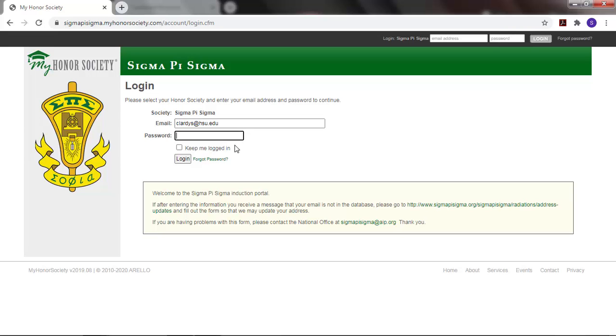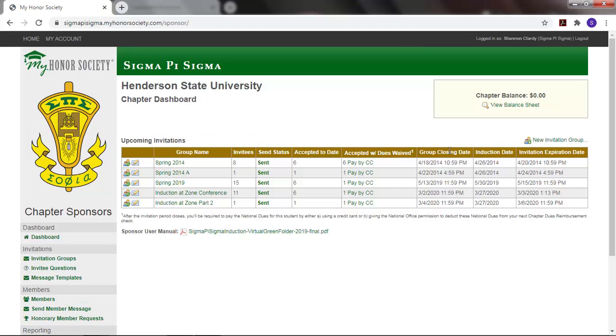If you don't know your password, or if you have forgotten your password, you can click the Forgot Password button. You will be sent an email that has a temporary password. Once you have entered a password, we'll click Log In. Here you're taken to the chapter dashboard. You should see your institution name at the top, and previous invitation groups are listed here.